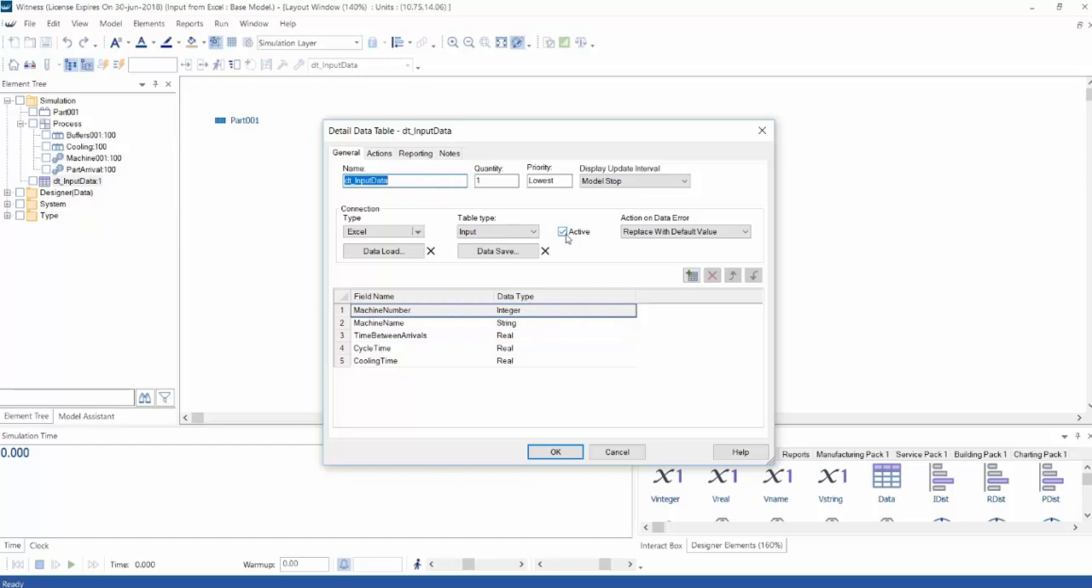And this might be really useful if you're looking to share a model with somebody else without having to share all the data files that go with it, or to control yourself using actions code to define when Witness should load that data, when the refresh should happen. So I'll just show you quickly.